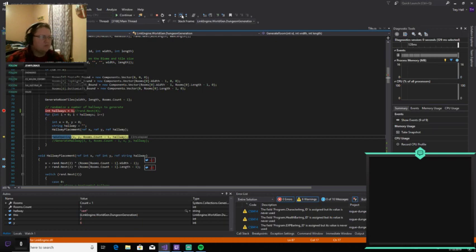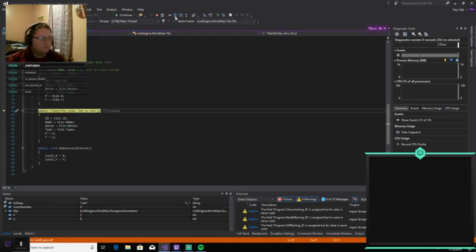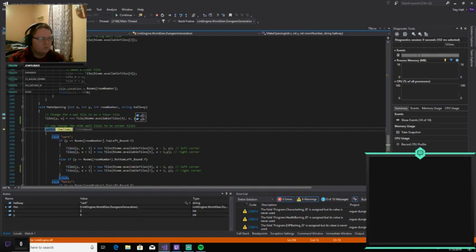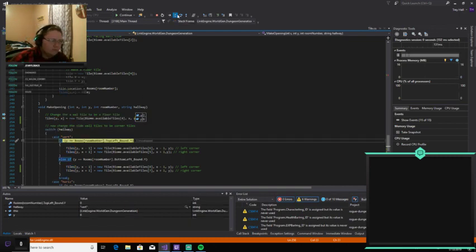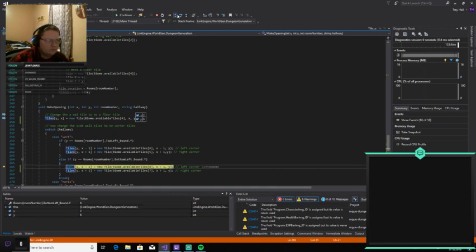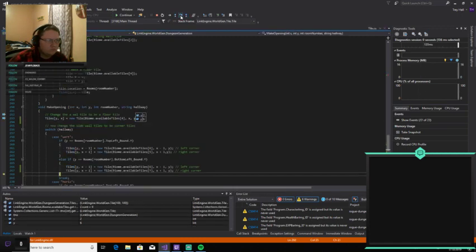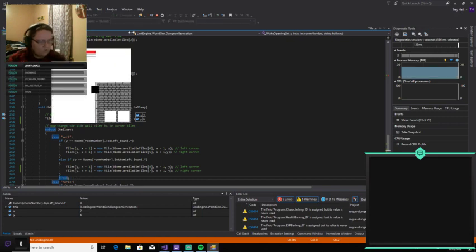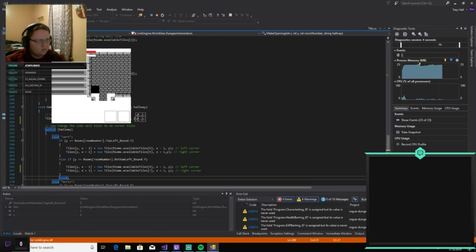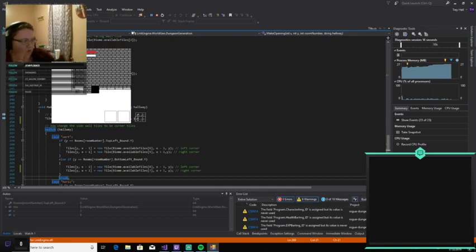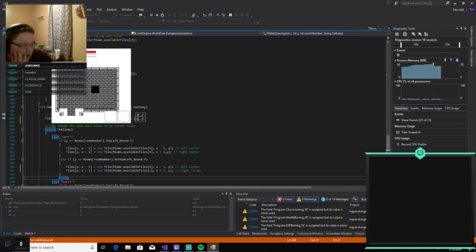So 2 and 6. And we're doing a vertical hallway. So 2. Oh wait, 1, 2. Yep. Okay, so that's how that's supposed to look, minus the wrong tiles. So that's cool. That works how I kind of wanted it to. And now it can randomly decide where it wants to put a hallway.